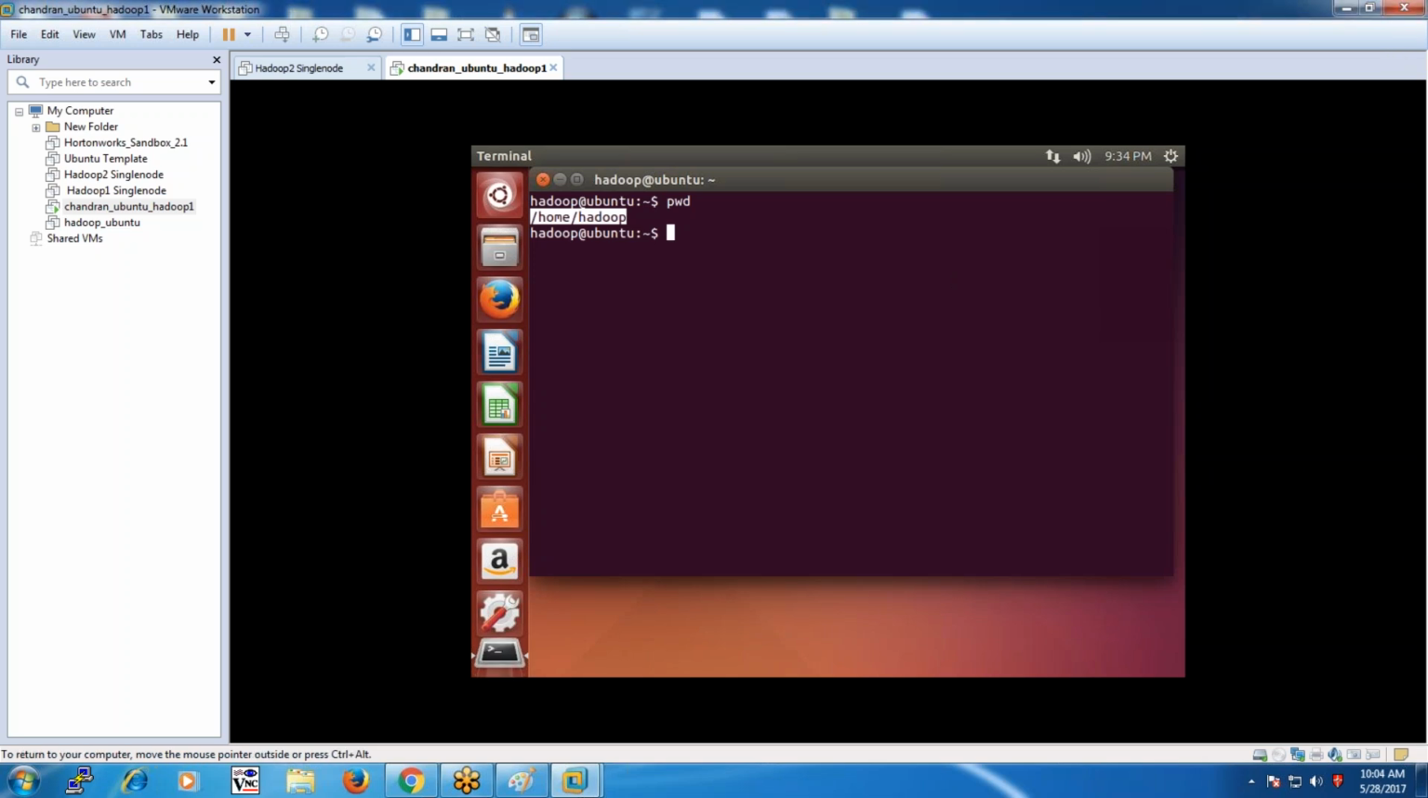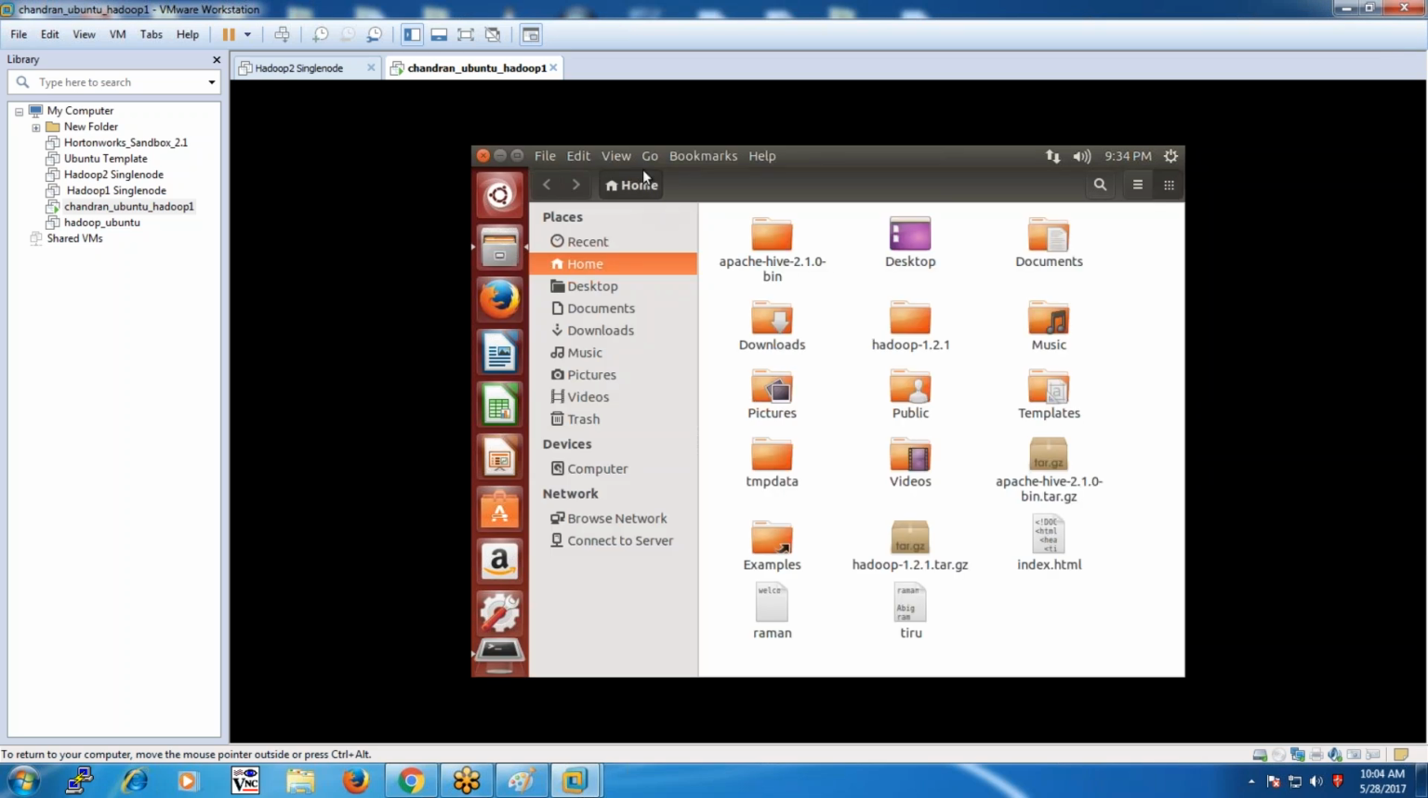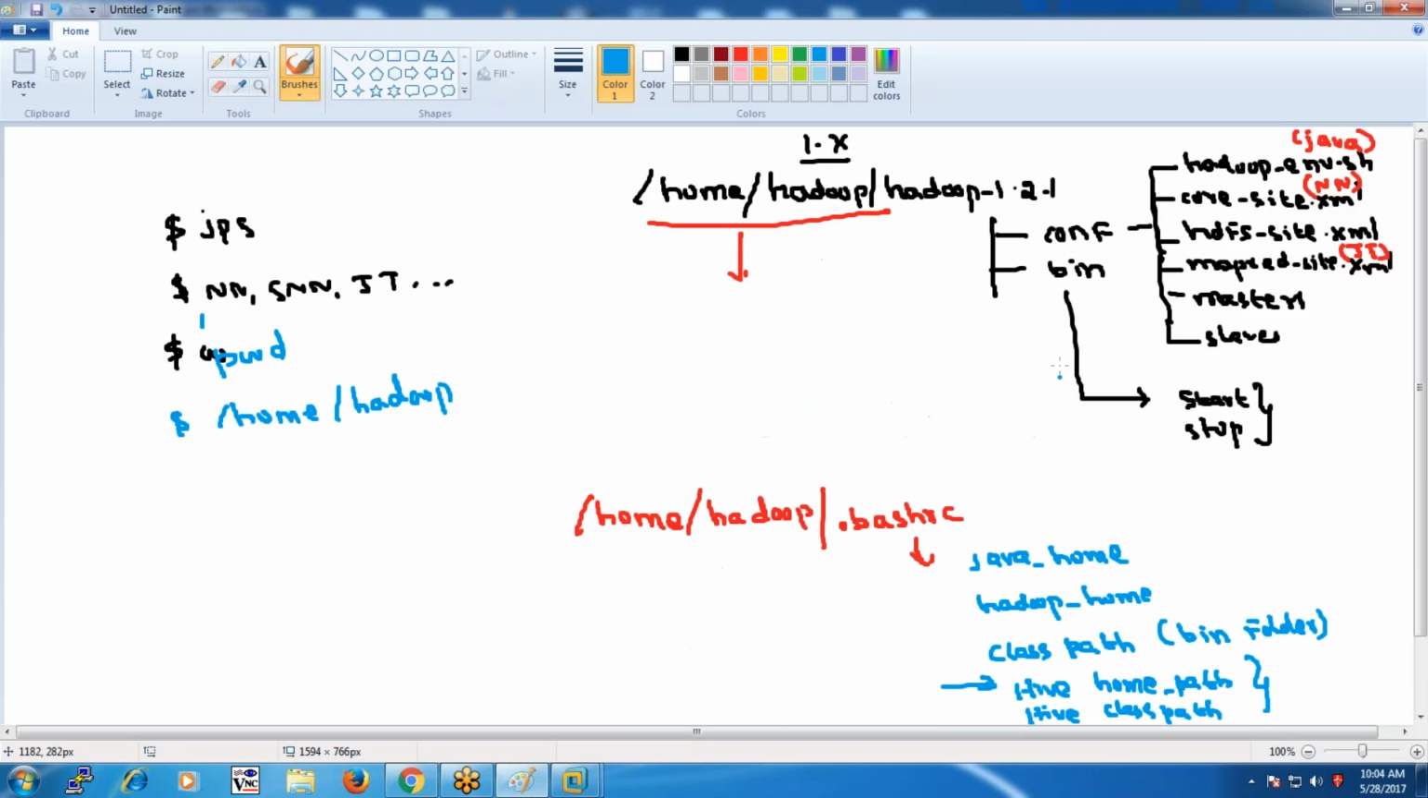Here you can explore through this file explorer. Click on it, and now you are under the home path. I had already configured Hive here. I will show the folder hadoop-1.2.1. Under the home path, I have configured Hadoop 1.2.1, under which we have the conf and bin folders, and all the information of the above configuration is present here.